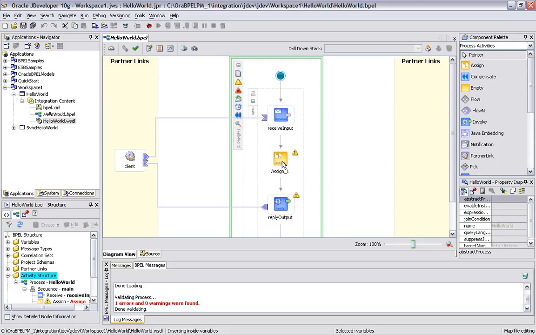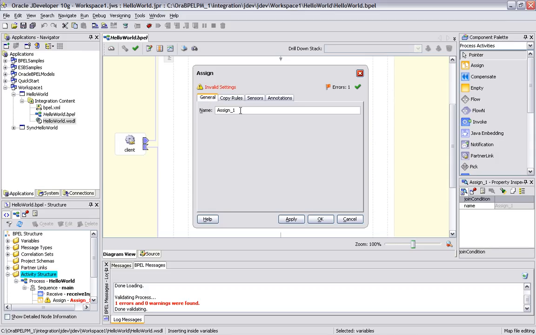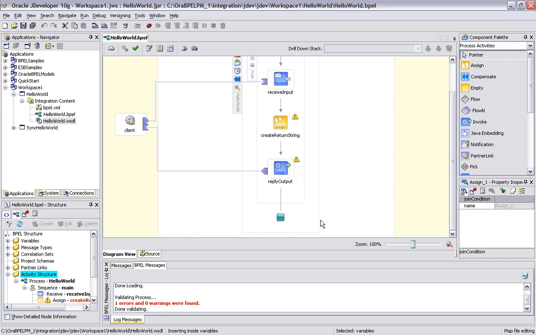click on this to open up a wizard. The assign statement essentially allows me to go through and create variable assignments. So this particular utility uses a couple of different tabs. I'm going to come to the general tab here, and the first thing I'm going to do is give this particular statement a name, and I'm simply going to call this create return string. So we just simply type in the name of our assignment statement, and go ahead and click on the OK button. Here, you see, it's going to change that value to create return string at this particular point in time.